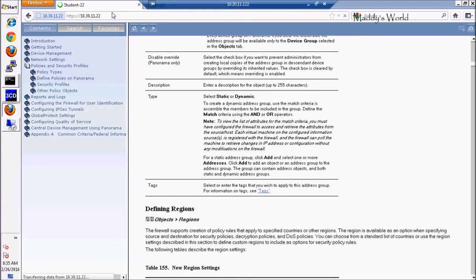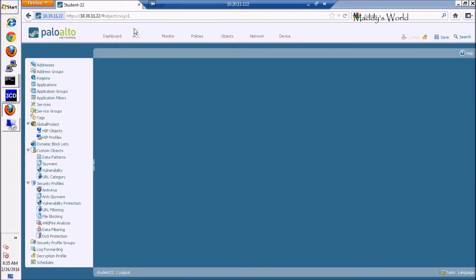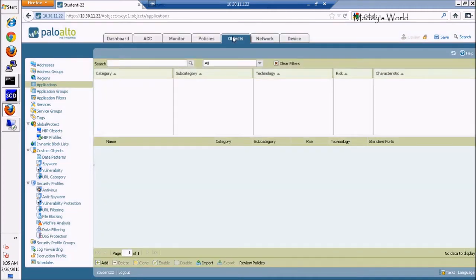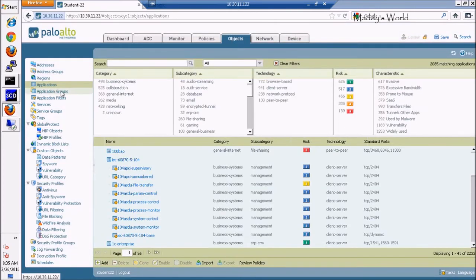Okay, let's wait. Okay, we're back. Let's go back to the object. Yep, applications, like I said earlier, and then application groups. Yep, that is for App-ID. And now let's go to the Content-ID.